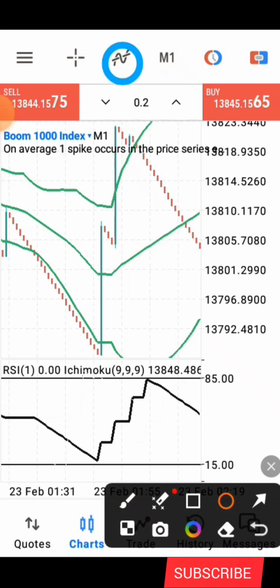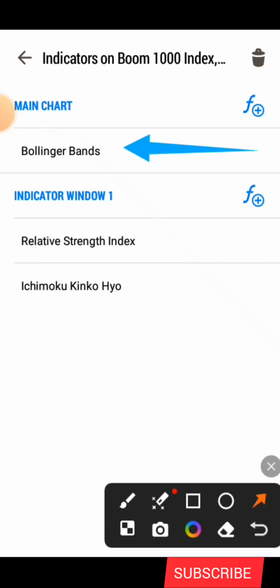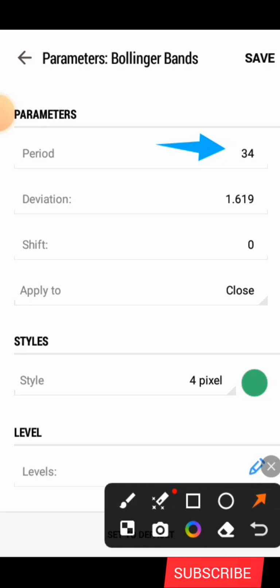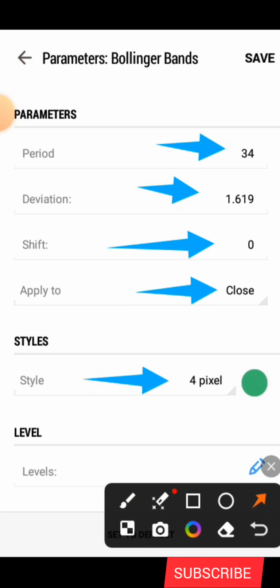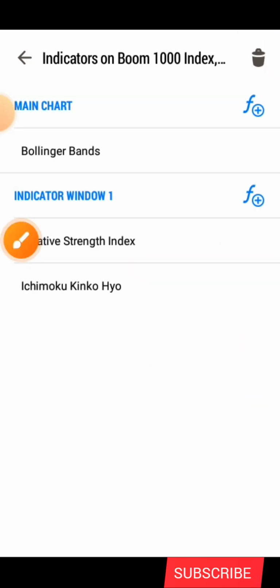click on this icon here. So after clicking on the icon, you can see here that our first indicator is the Bollinger Band. Before you add the Bollinger Band, you click on this icon here. So you search and add the Bollinger Band. Now you can see these are the parameters. The period here is 34, the deviation 1.619, the shift is 0, the applied to is close. Under the style we have 4 pixels, the color is green, but you can use any other color of your choice. So after that, you click on save.